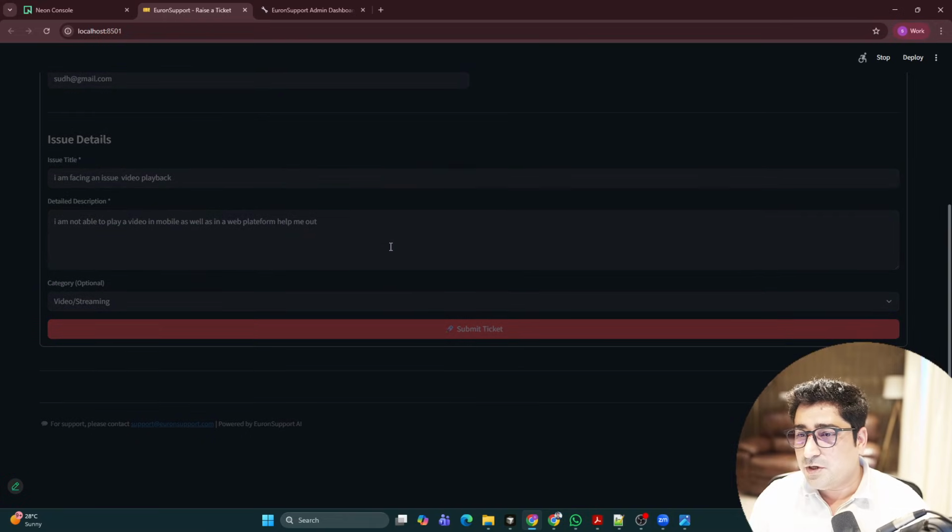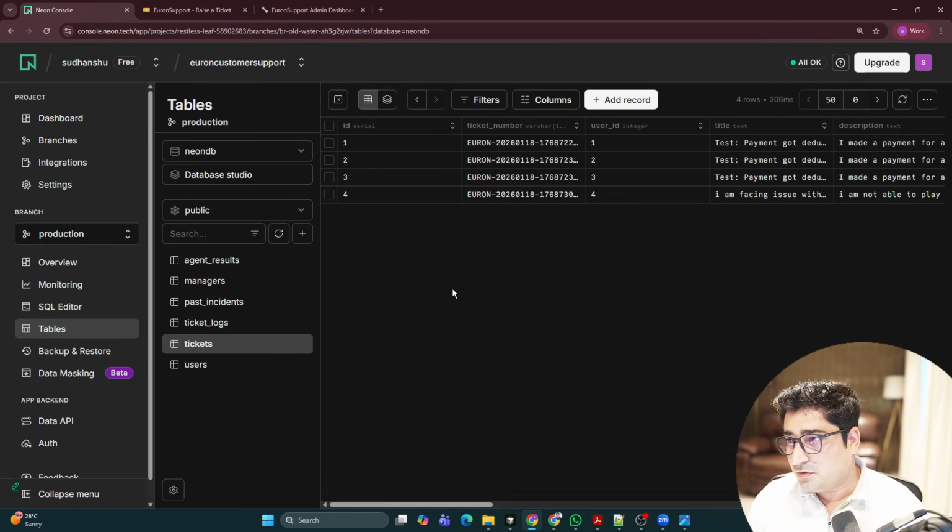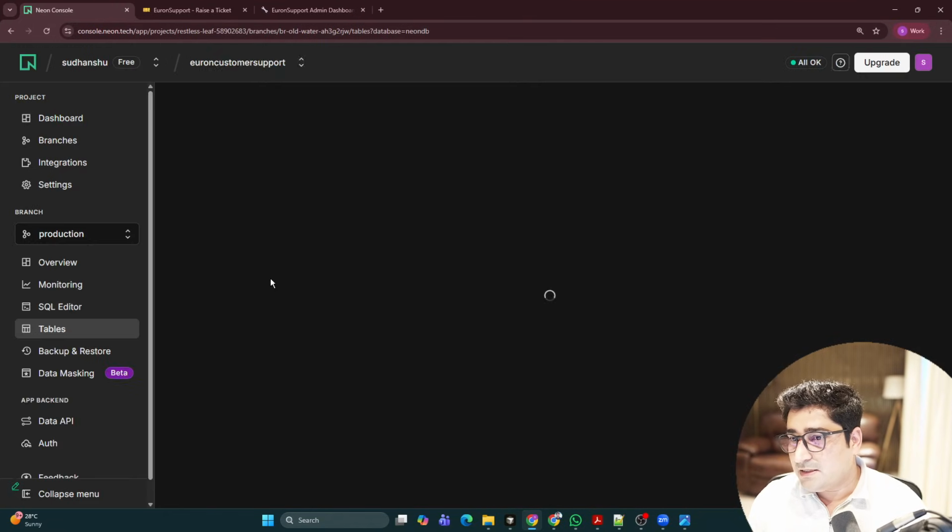Now, once you submit a ticket, what will happen? Our agent will start working on this one. First of all, it is going to ingest your data inside a DB, whatever ticket you are going to raise. So in some time, you will be able to see that my ticket will be available over here. Maybe after a refresh, I will be able to see my ticket inside my DB.